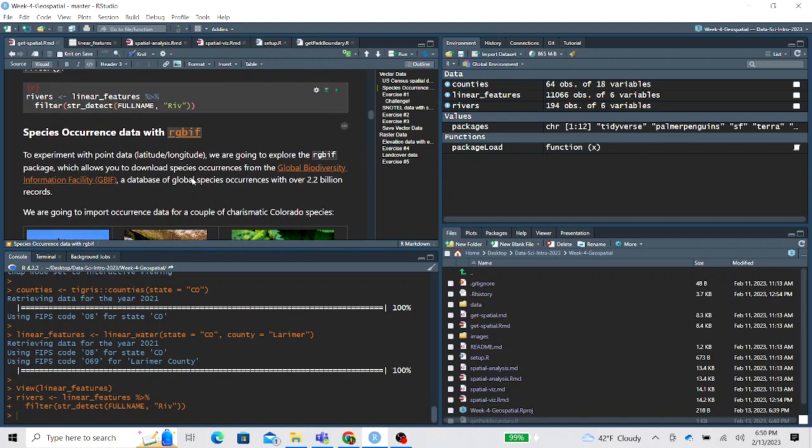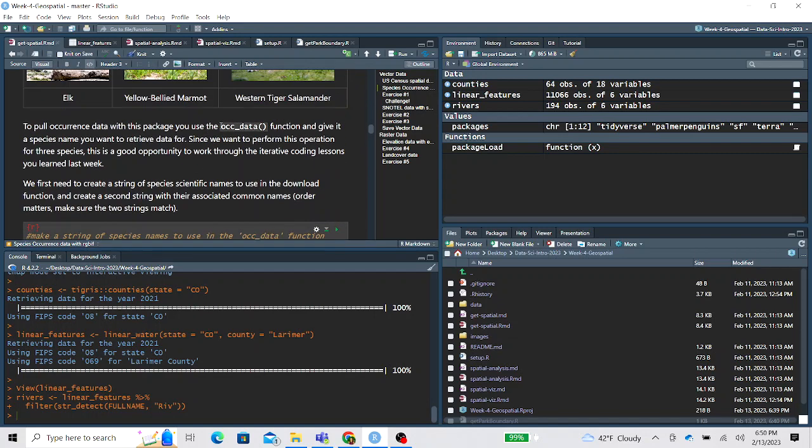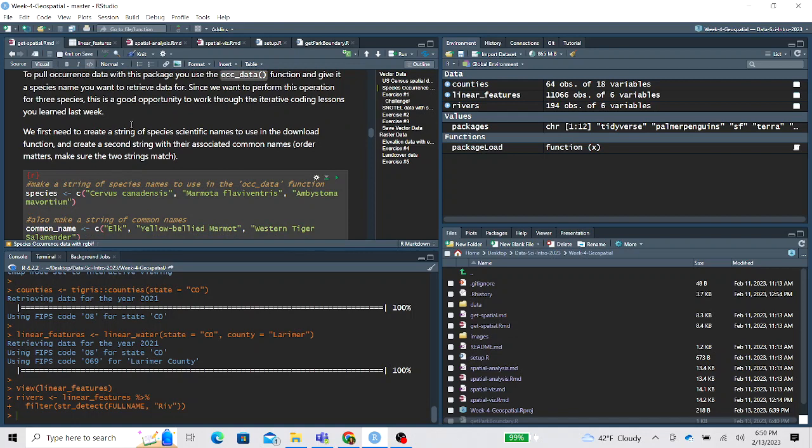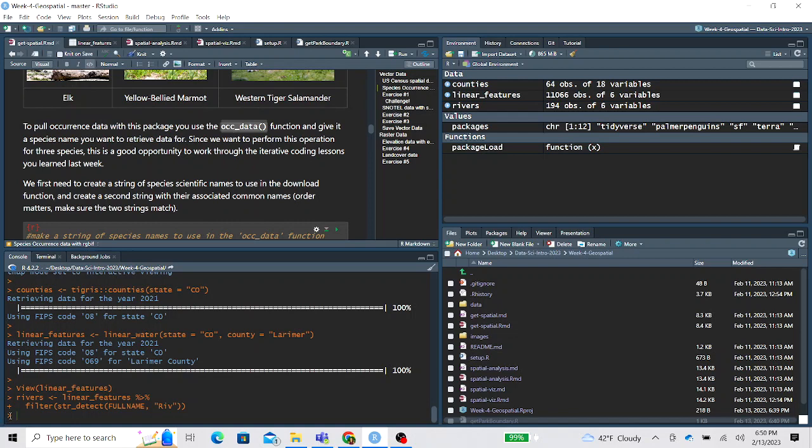So from this rgbif package, there is a function called occ_data. So this is a function that is a part of the package. You don't need to create this function. And this function, you give it a species name and it pulls all of the occurrence data in the database for that species. I'll get to that in a second. There's a lot of cleaning steps you can add within occ_data.